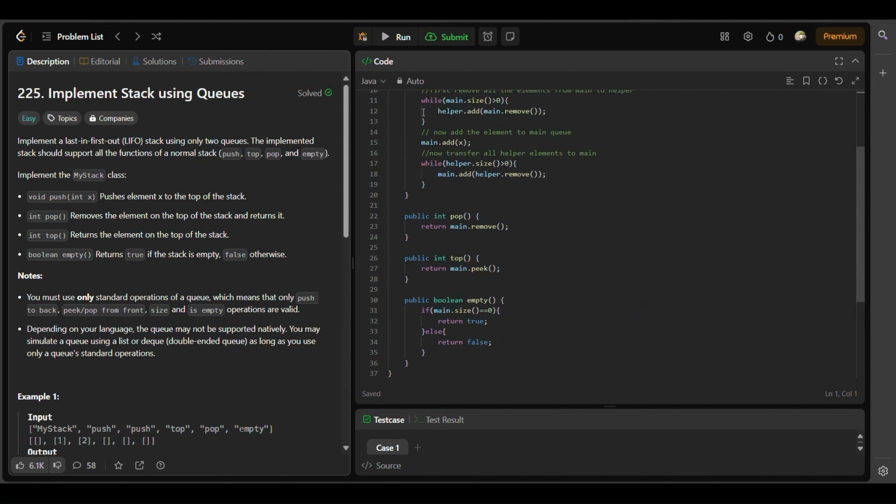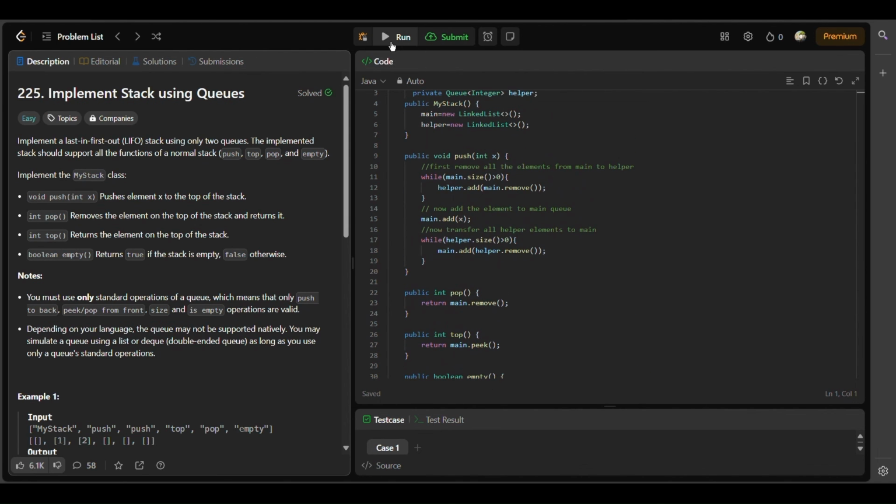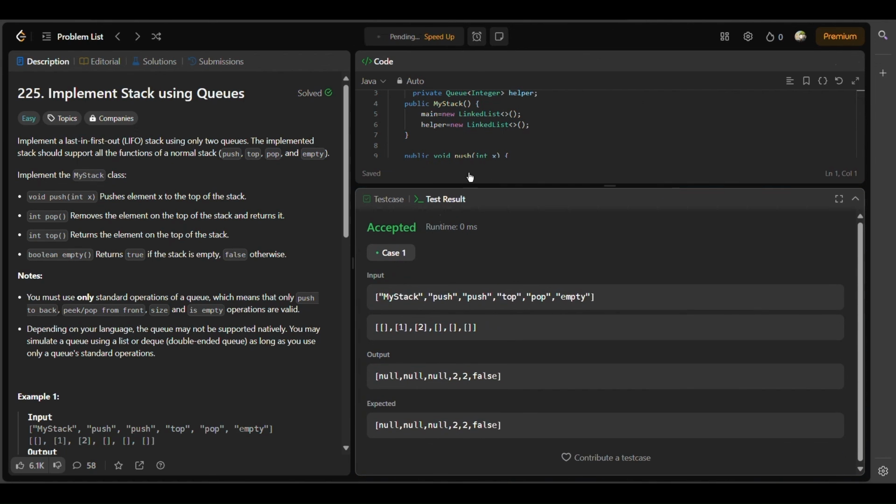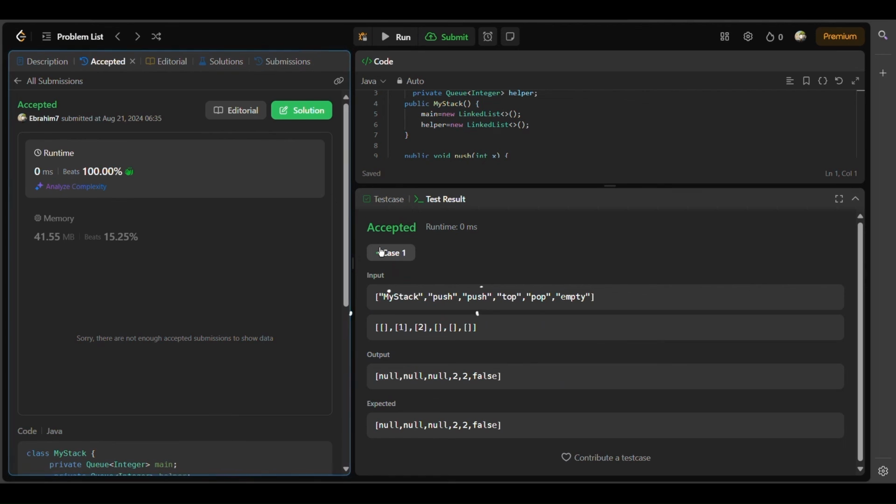Okay, so now let's run our code. Okay, so our code is perfectly working. Now let's submit. Okay, our code is also submitting.